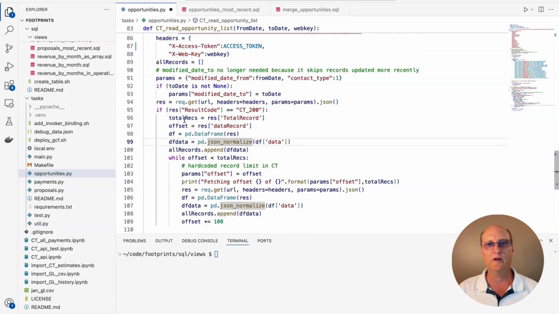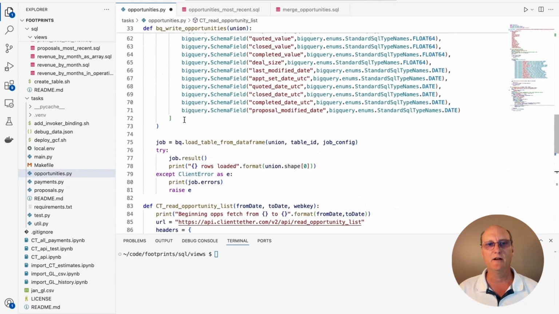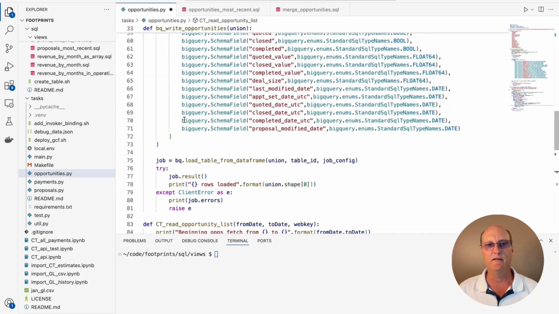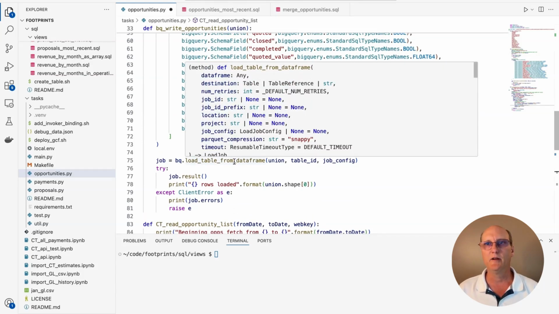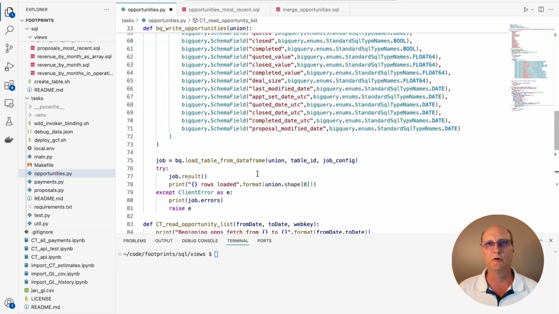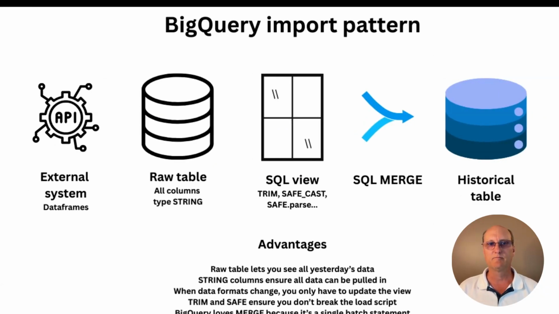And from there, we can actually write that data frame. If we scroll up here to the write method, we call BigQuery client load_table_from_dataframe, and we can actually take all the data in that data frame and load it directly into BigQuery. So this is a super easy type of code to write for getting data into BigQuery in the first place. So that's step one, is making the actual API calls to get data in.